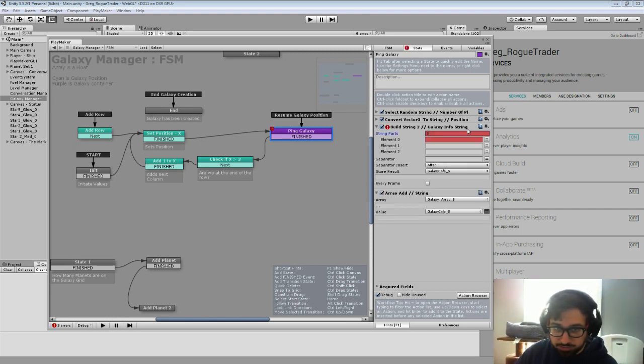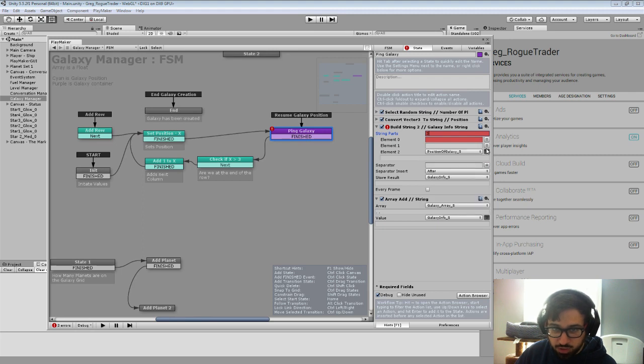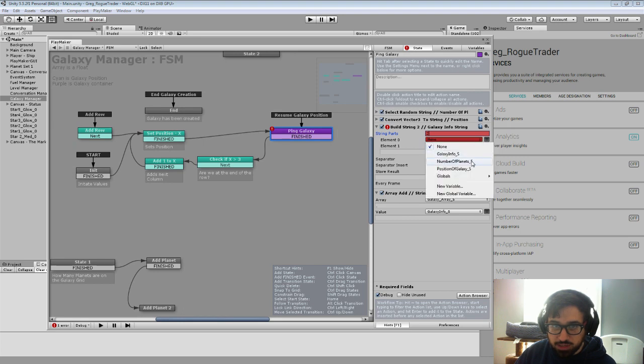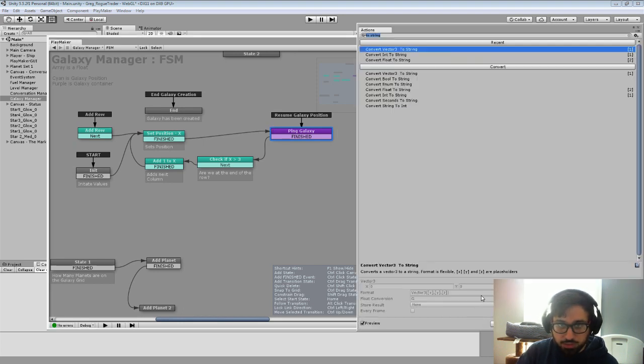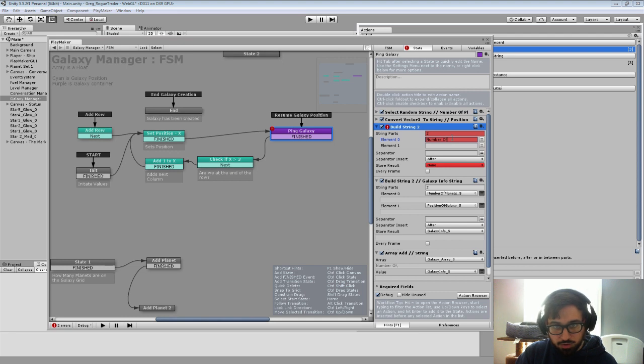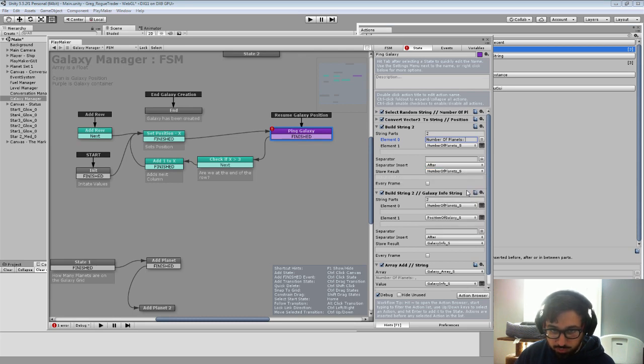I want to add 3 elements. And of course, it resets on me because it hates me. Actually, I still want it to be position of galaxy, and I still want it to say number of planets, but I'm going to build another string, build string 2, and I'm going to say number of planets, and then use number of planets. I try to avoid using characters in code because sometimes it makes things janky, but I think it's going to be okay.